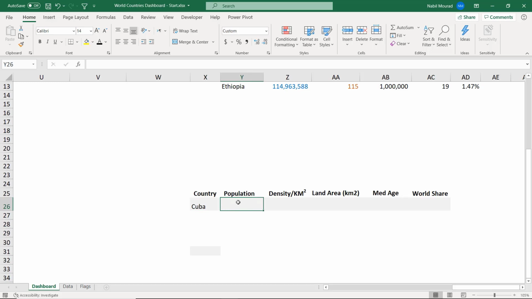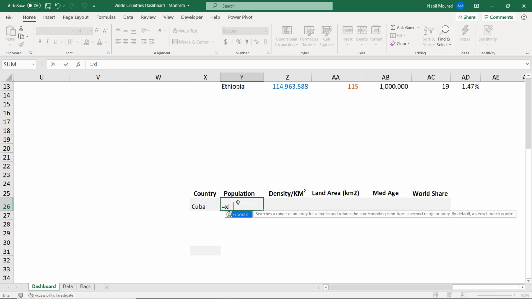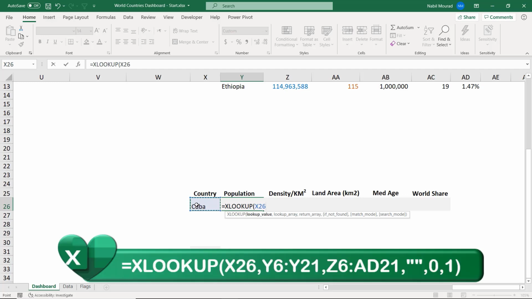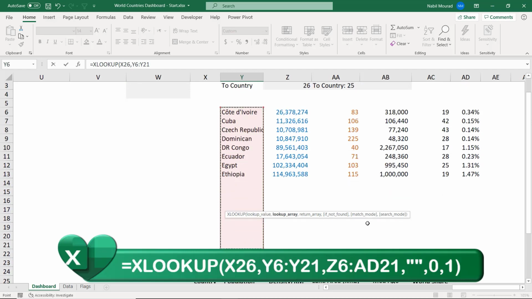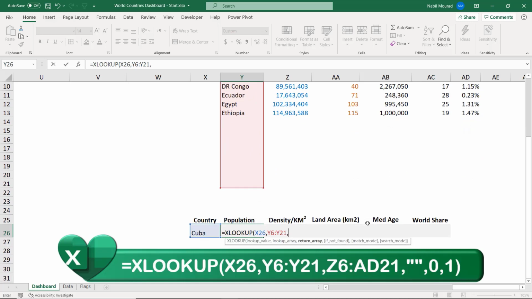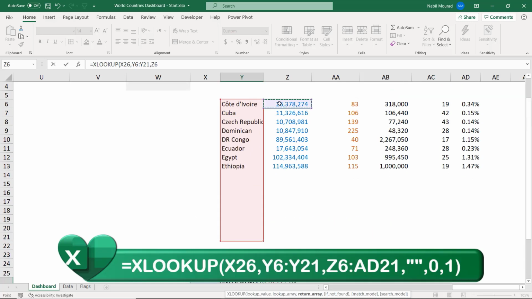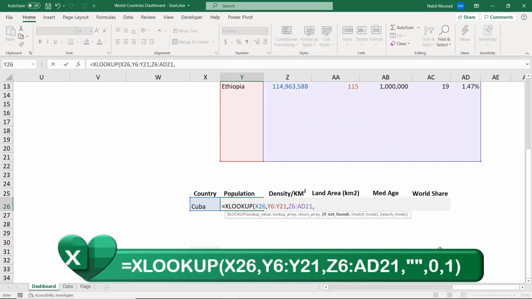So under population, I'll be typing equal XLOOKUP, and then I hit tab. What's your lookup value? The country name in X26, and then I hit comma. Where do you look for it? I look for it in column Y. I select the entire range from Y6 down to Y21, and then I hit comma. What's your return array? My return array starts at Z6 down to AD21, and then I hit comma. If not found, what would you like to return? Nothing, double quote, and then I hit comma.